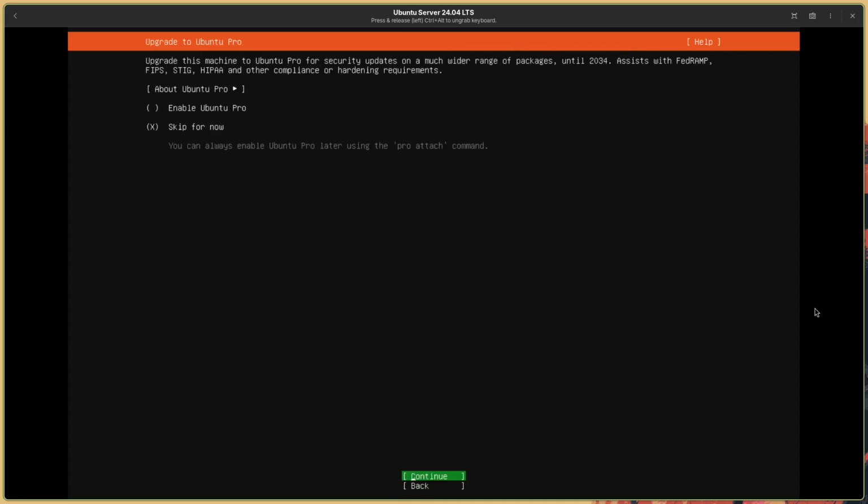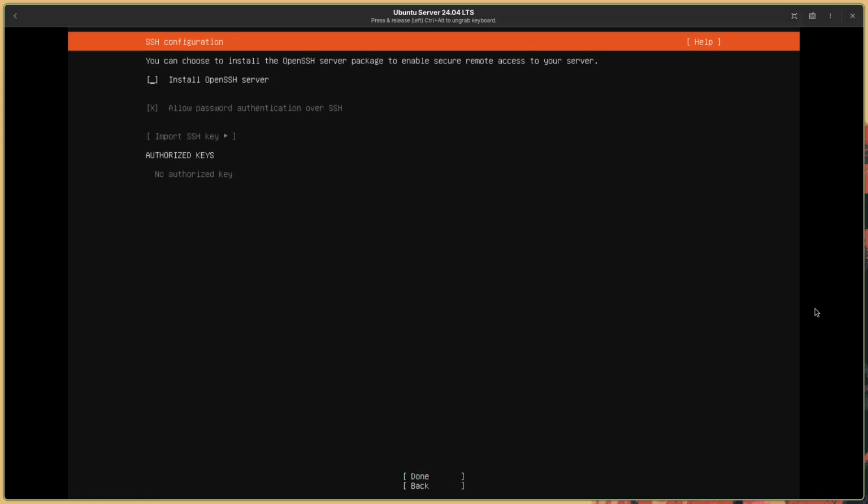Since we only need the basic Ubuntu version and we also don't have a license for Ubuntu Pro, we're going to select skip for now. On the next screen, make sure to check the box to install OpenSSH server. This will allow you to remotely and securely connect to your server later on.